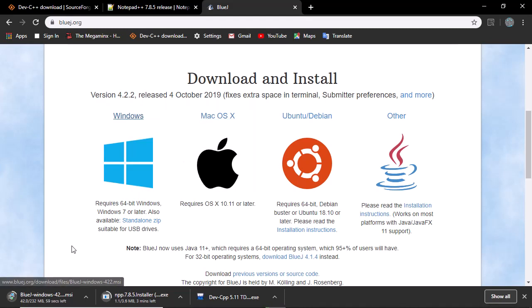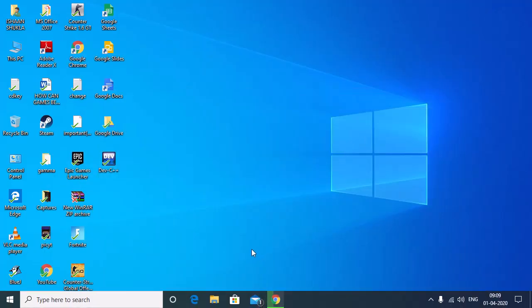So this is how you can install your compilers, and you can use them for your languages. That's all for today. My next video will be featuring how to use each of these compilers and how to compile a simple program on them.